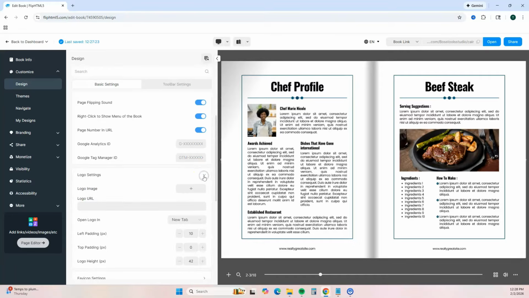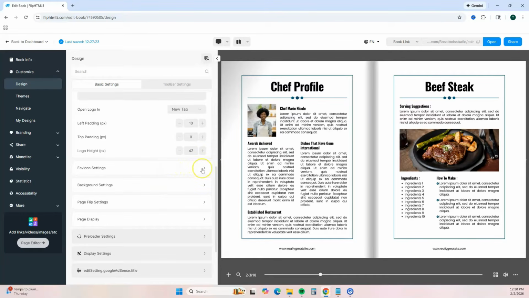Next is your logo settings. You can add a logo by uploading an image, or if you have a URL to your logo, you can paste it here. If you have a favicon, you can add that as well.